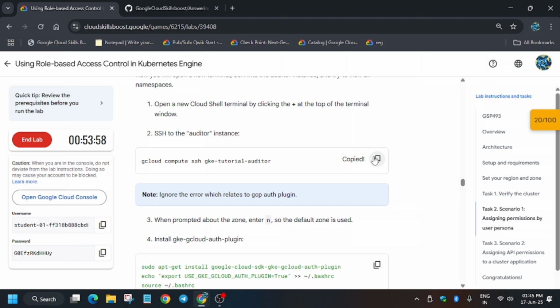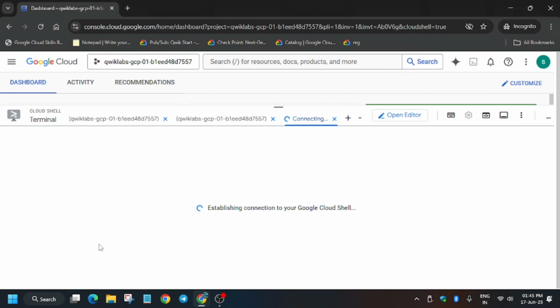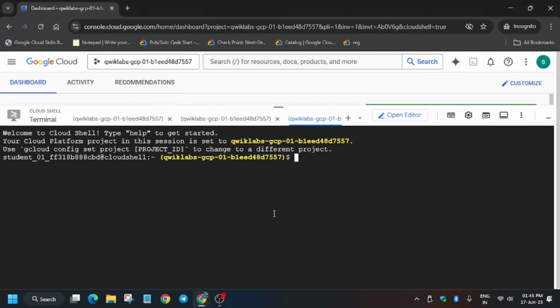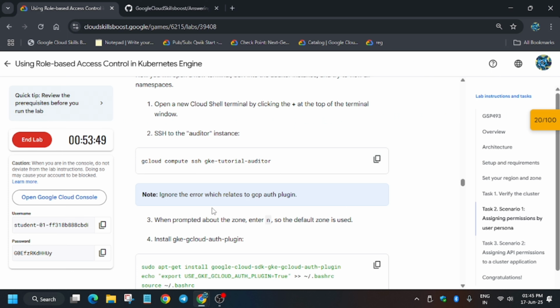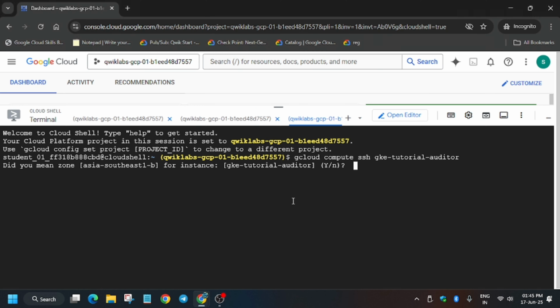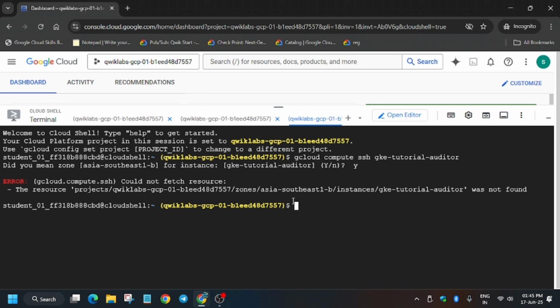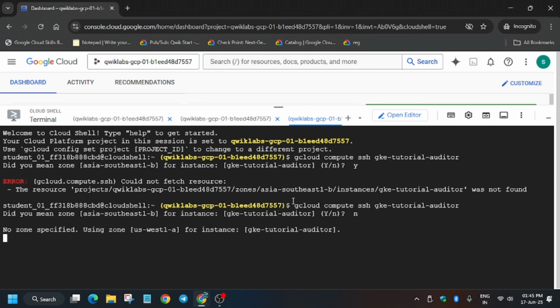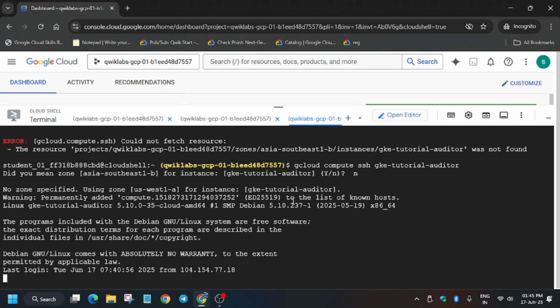Now another SSH we have to open, that is the auditor. Just click on a plus icon. So now here what you need to do, paste it. Now again if you type Y and then hit enter, you will get the same issue like this. So what you need to do, just as previous step, type N and then hit enter. Now as you can see the SSH is loading and you will be able to complete the next steps.